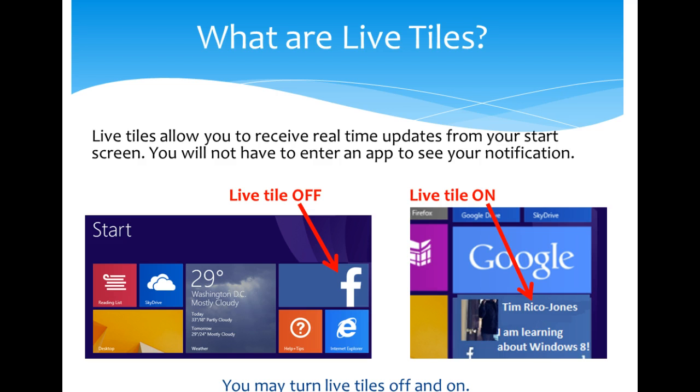Now on the right-hand side, you'll see that the live tile is on. And if you notice, I have a friend, Tim Rico Jones, and he's saying, I'm learning about Windows 8. But I didn't even have to go into the app or online. I didn't have to go to Facebook to see that there was an update because it shows me right there. So it's really a fun thing.